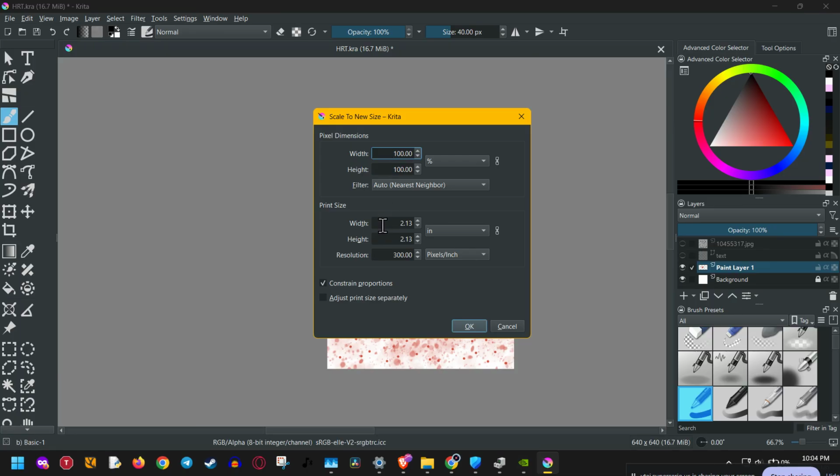If your goal is to change the DPI without altering the actual pixels of your artwork, then you want to use the metadata only method. This is the best option when your piece is already finished and you are preparing it for print. In this case, you do not want Krita to resample or blur your original painting. To do that, check the box for adjust print size separately and also check constrain proportions. This keeps the document proportionally correct while letting you change the print resolution safely.